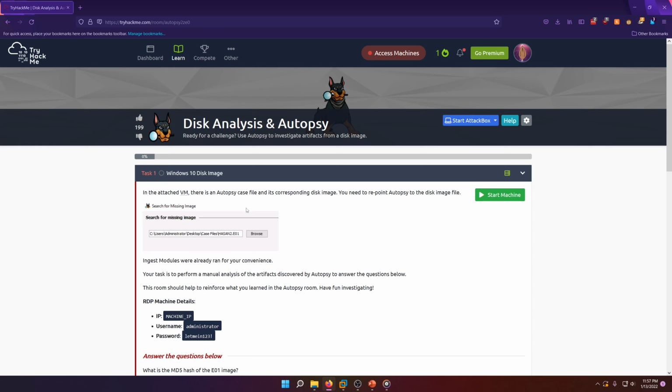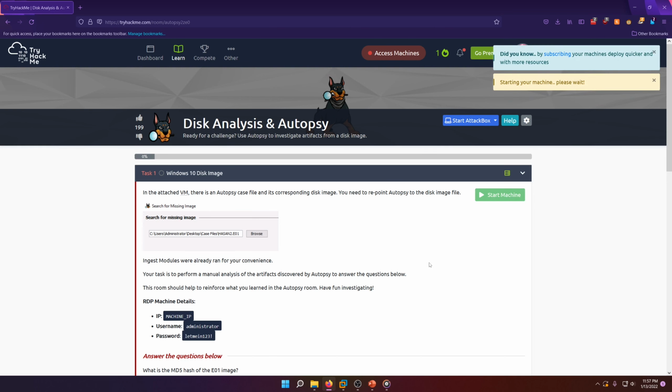Let's get started. In the attached VM, there is an Autopsy case file and its corresponding disk image. You need to repoint Autopsy to the disk image file, and they show you what the window looks like for when you need to repoint it, right? So let's go ahead and start the machine up.